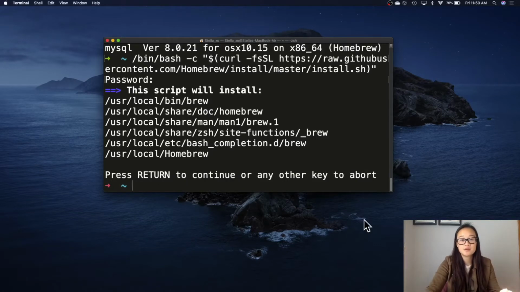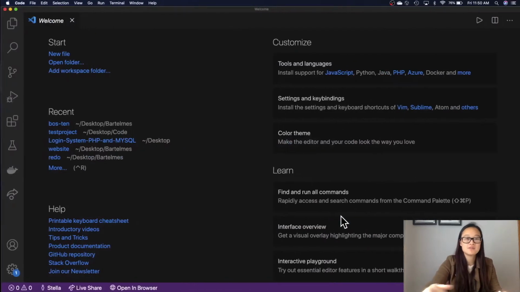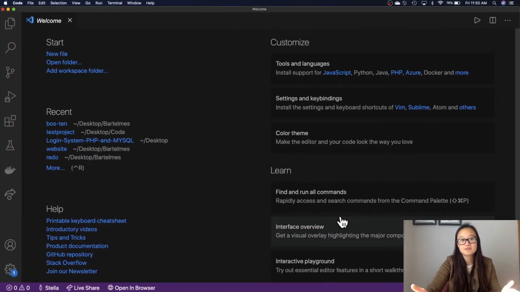After that, we'll open up our code editor of our choice. I'm using Visual Studio Code, and if you would like to follow along but don't have VS Code, I made a tutorial video about that, and I'll link it above.